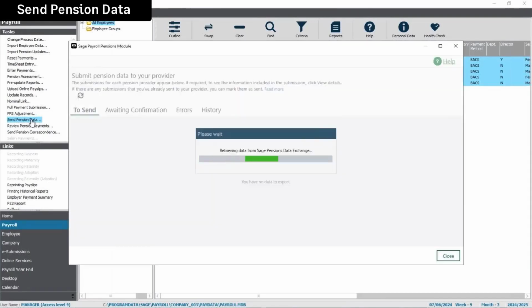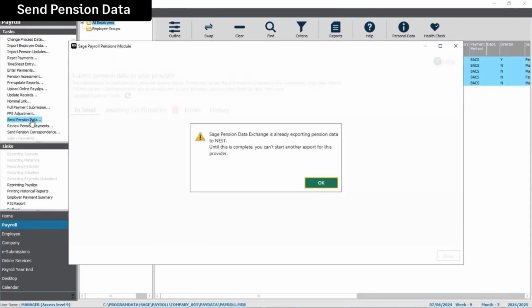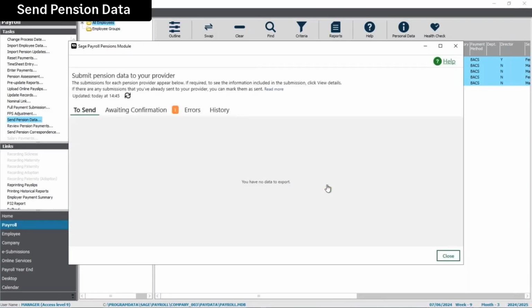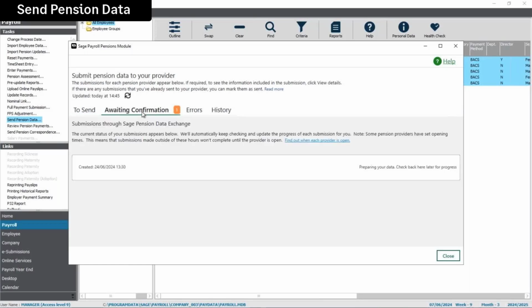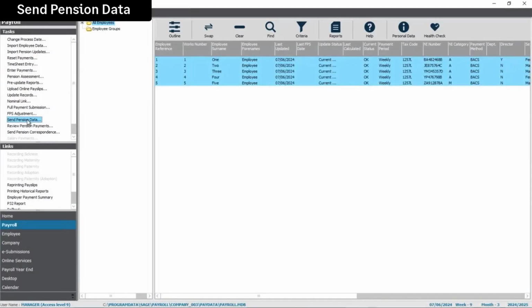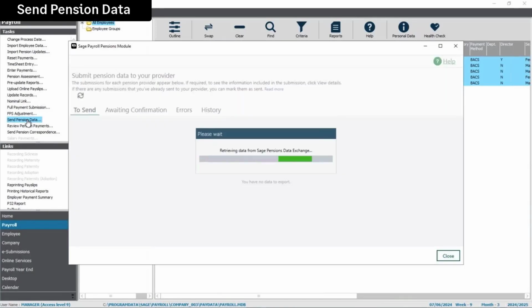So we're going back into Send Pension Data now. Still not processed at this point. So if you see this message, it tells you that it's already exporting pension data, and you can see that it's still sitting on the awaiting confirmation tab. But when it is complete, when you go in, it'll retrieve the data, and we should find that we now have some history of that submission.